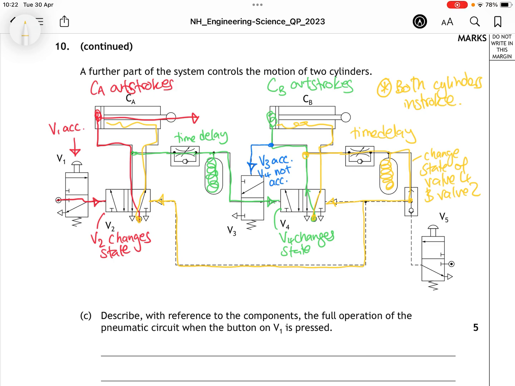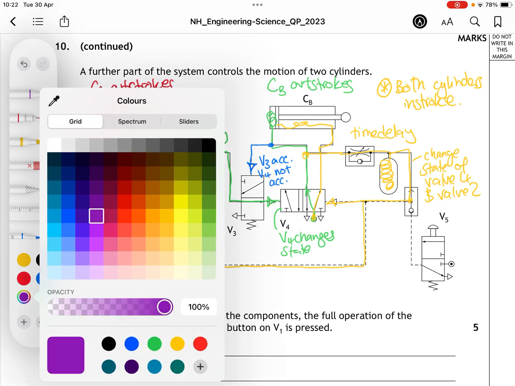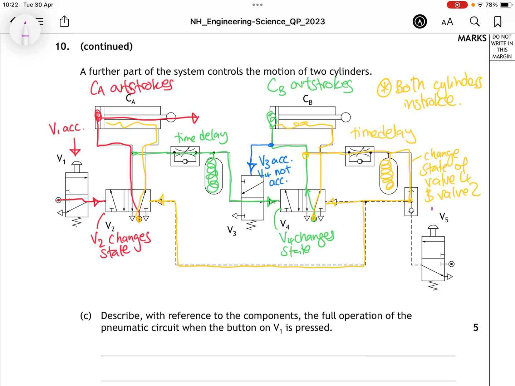There's only one component now that we've not talked about at all, and that is valve 5. So if valve 5 is actuated, air is going to travel here to the shuttle valve, and that will then follow the same path as the yellow, which would cause both cylinders to in-stroke.